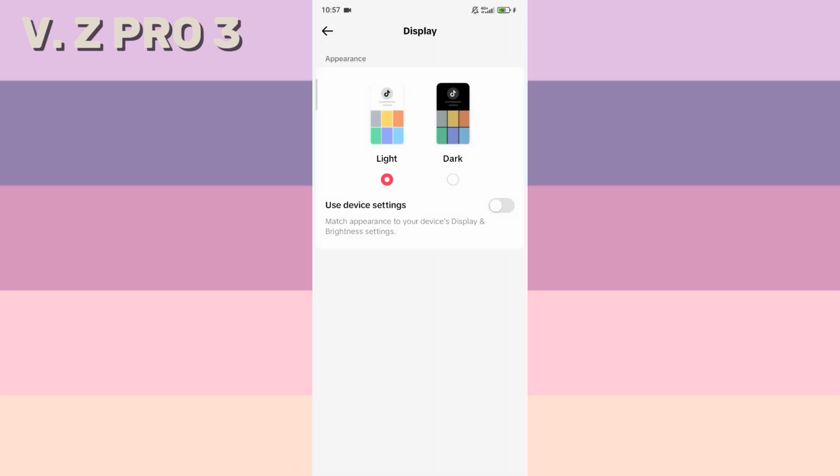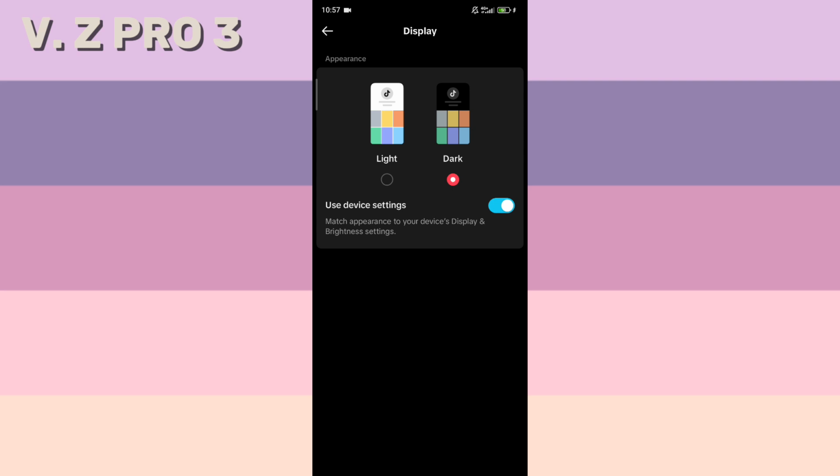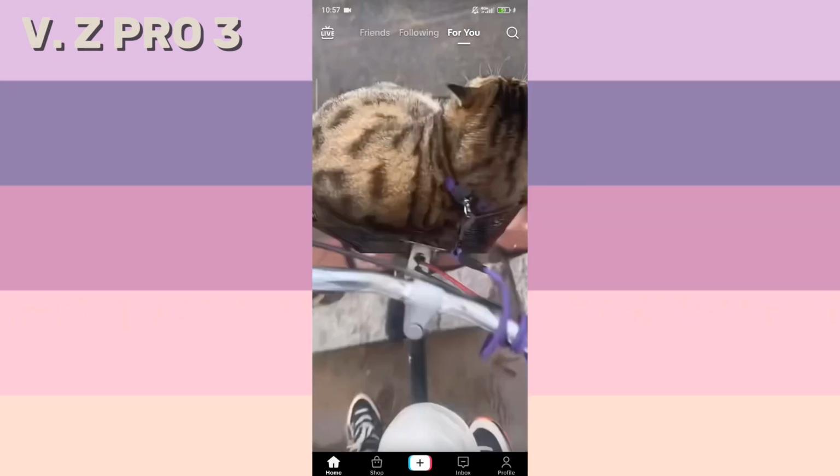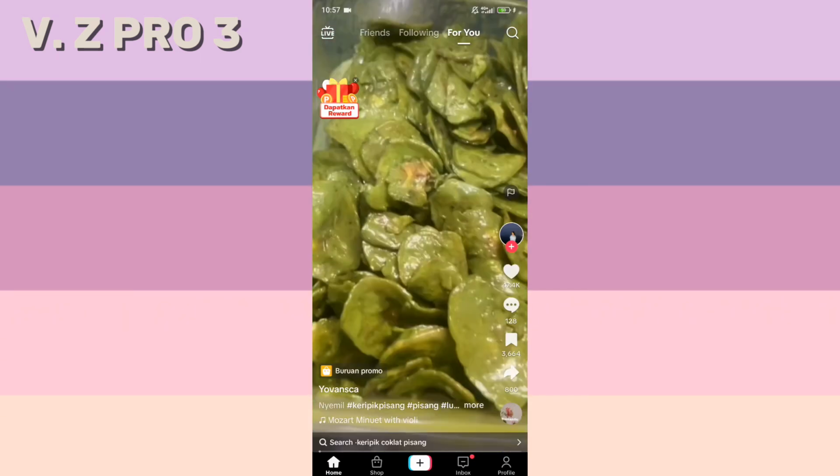But if you want to use device settings, if your device is using light mode, your TikTok will be on light mode. But if your device display is on dark mode, your TikTok will also be on dark mode. I will just use device settings so it will match my device display settings like this. You can see the difference. Now your TikTok is on dark mode like this.